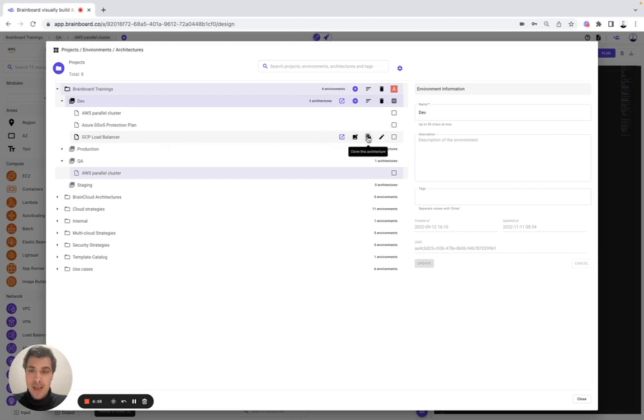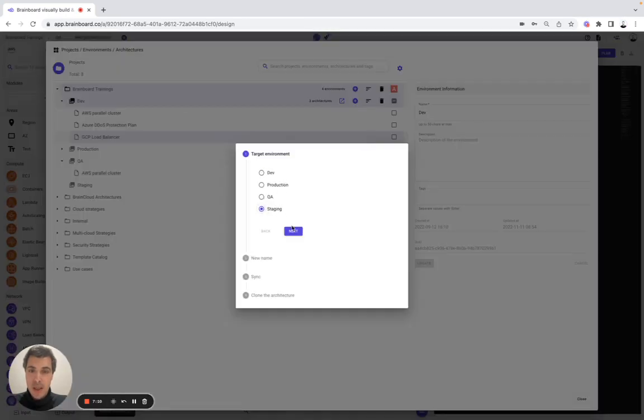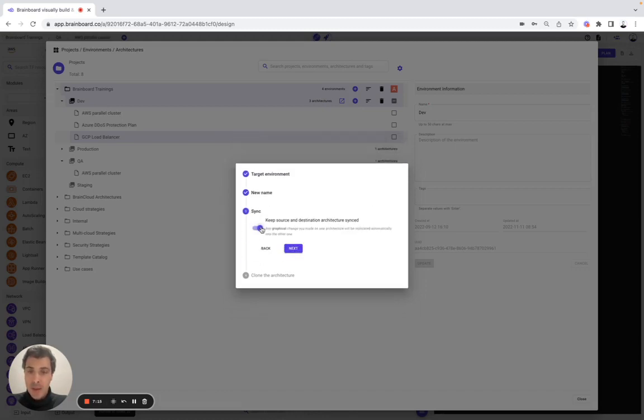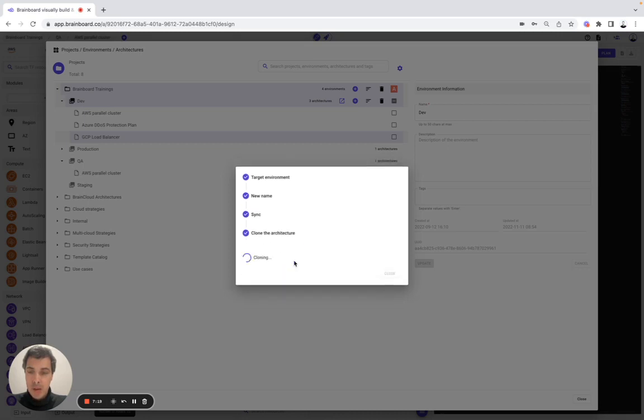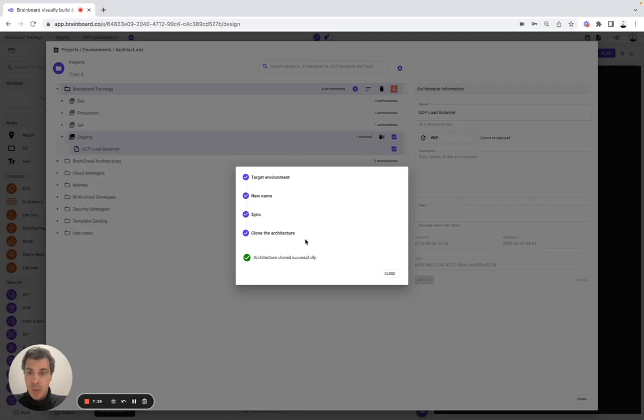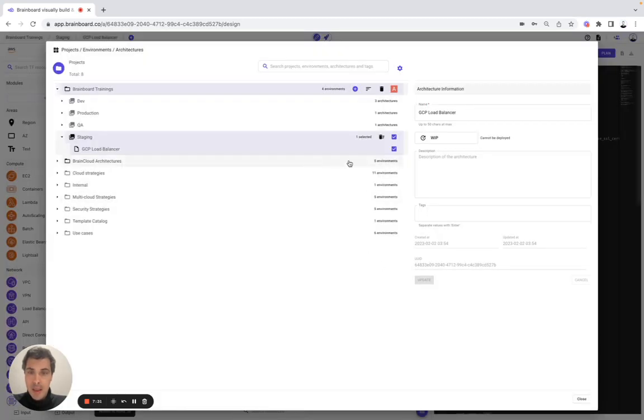And this time, let's say that you would like another team member to be able to work in the staging environment. So what you need to do is here, you clone the architecture. This time you choose staging. You keep the name as it is or you can modify it. And then you sync the two environments together. So here we will be in staging.